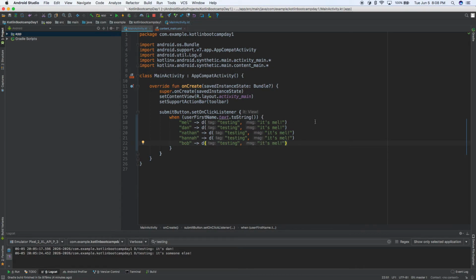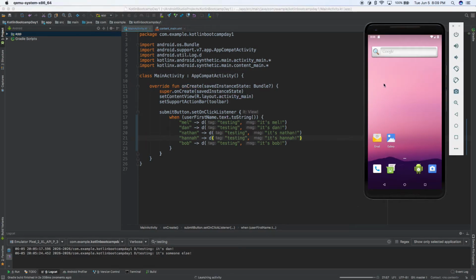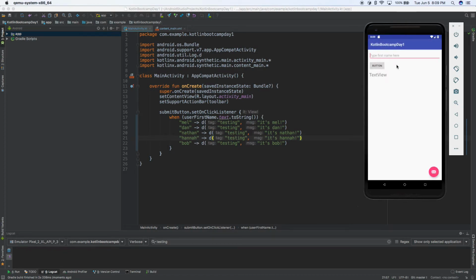There's also one more thing I want to do, but I'm going to go ahead and save this. And we have Mel, Dan, Nathan, and Bob. I'm just going to copy this over really quick. Let's see, Hannah. So I'm going to save it and run it with the keyboard shortcut, or you can press that. I'm going to go back to the emulator, and we have logcat open. I'm going to type in Mel, hit the submit button. It says it's Mel. Or if you say Hannah, Hannah.